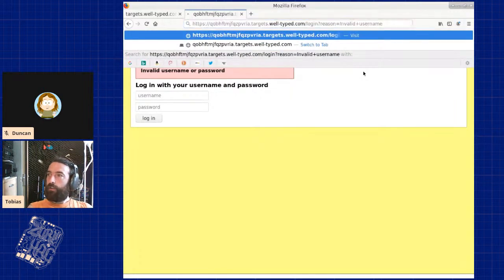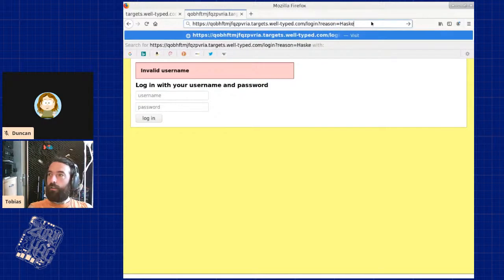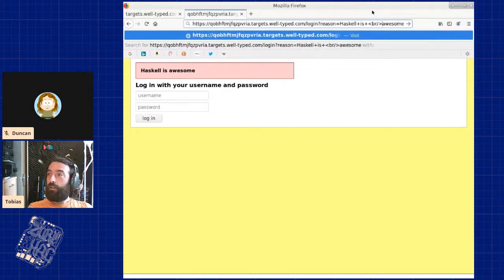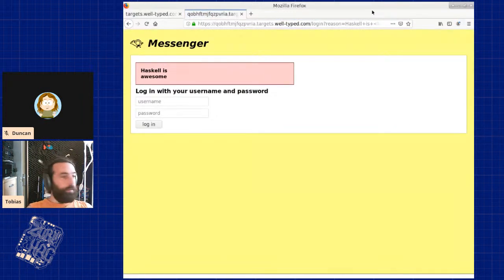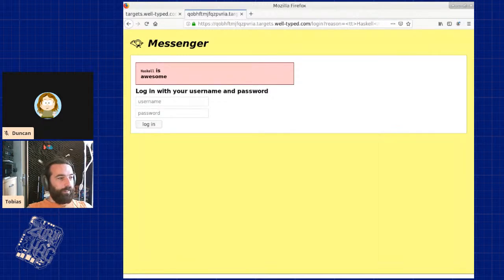So we can actually change that string. Right? We can do all sorts of things here. And oh, wow. We can add HTML in there. Yeah, let's put some JavaScript in here. Sure, why not?